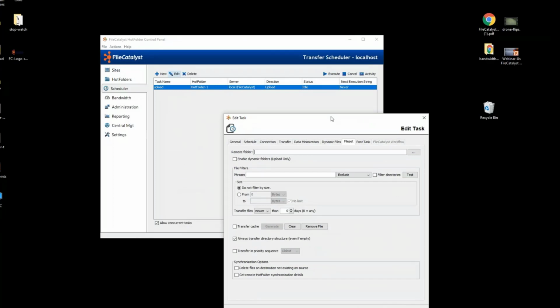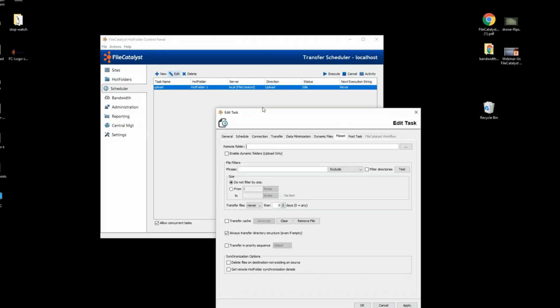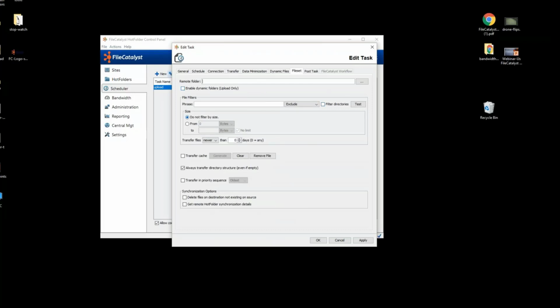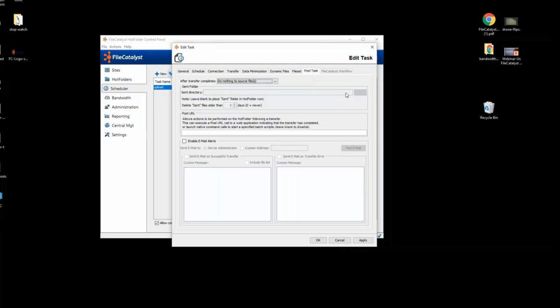You could have a task for small files, a task for big files, a task for files ending with a specific extension or specific file name. So you can specify exactly the file sets you need to send, and you also have the synchronization option. So if you want to do replication, wide area network file replication, you can enable these settings. And post tasks, well, you can move files to a folder, do nothing, or delete the files.